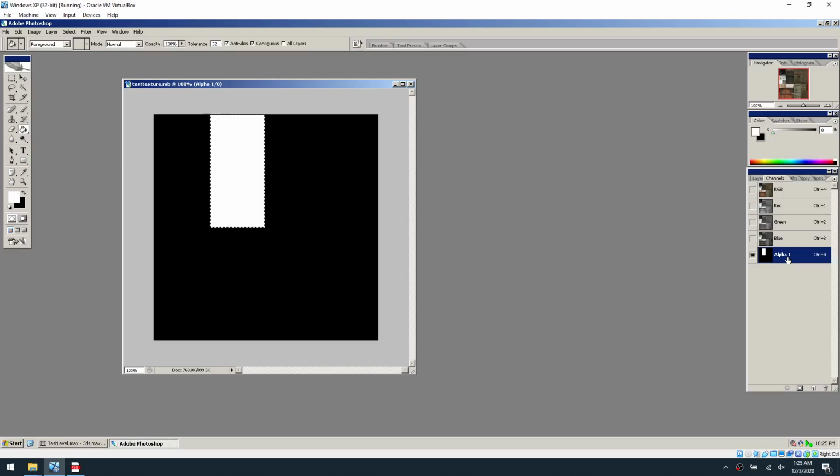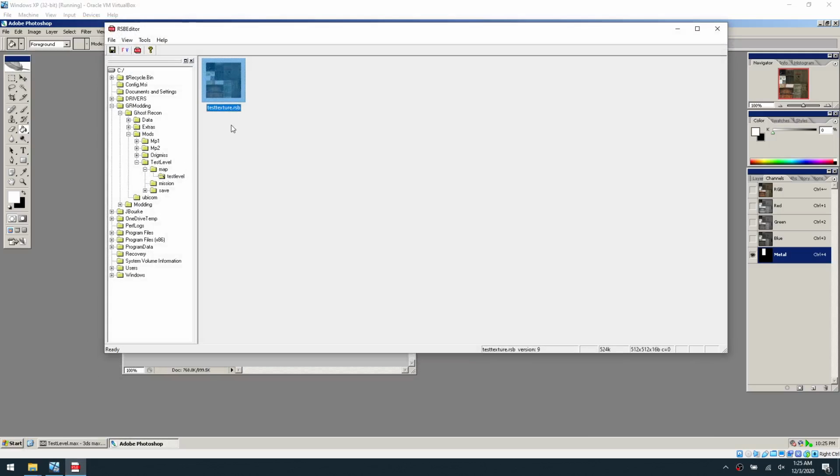Normally alpha channels are used to create transparency for foliage and other things like that. In this case, we're going to actually take alpha 1 and rename it. We need to rename it to something that we want it to be. So in this case, it's metal. And there's a list of appropriate tags you can use in the level editor PDF file. If you scroll through there, you'll find the list.